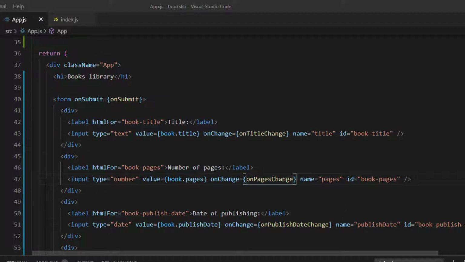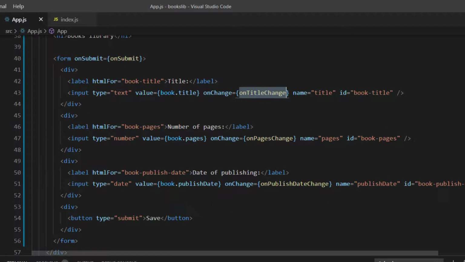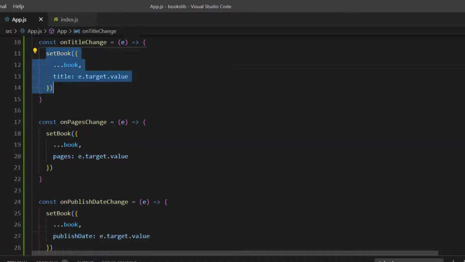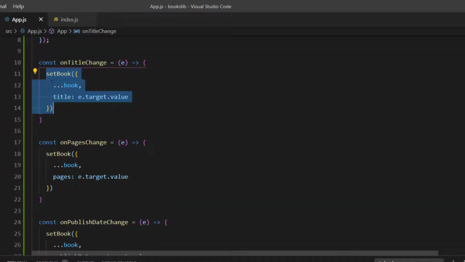For each input or each element in the form, we are creating its own function that will be passed to the onChange event, which listens to any changes that happen to the input and runs the appropriate function. So here we have 3 inputs, we're creating 3 functions. What I see here is that there is some repetition. All these functions do the same thing. They set the book state. The only difference is the name of the input.